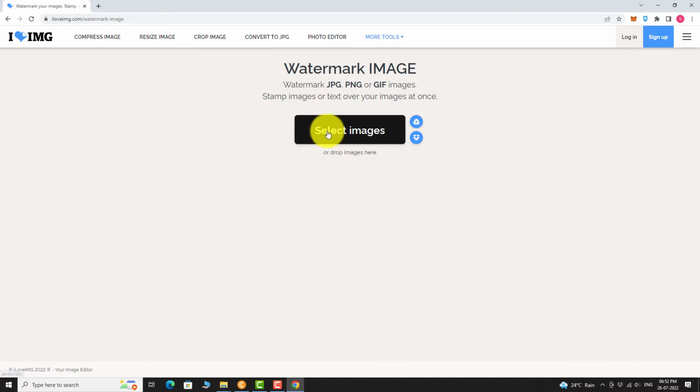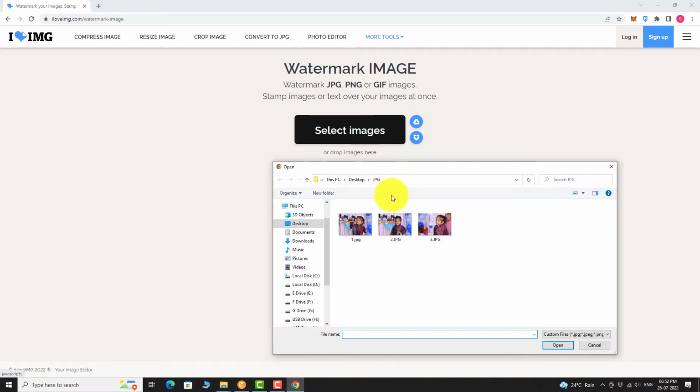Click on select JPEG images, or you can drag and drop the photos here. Select the photos on your computer and click open.